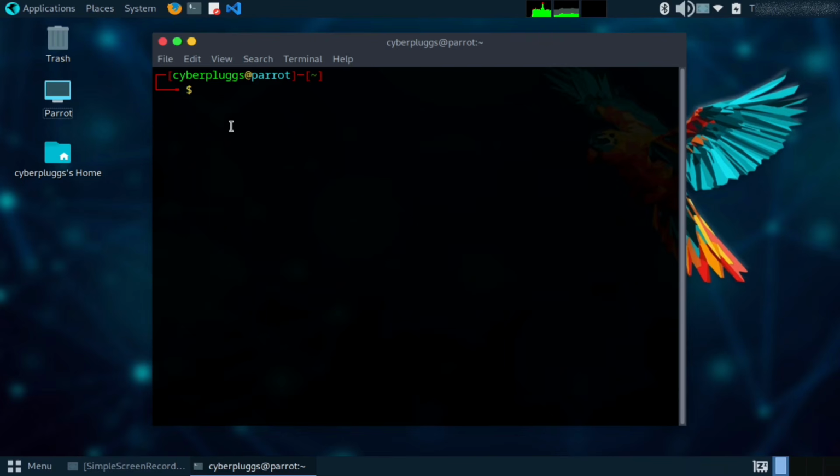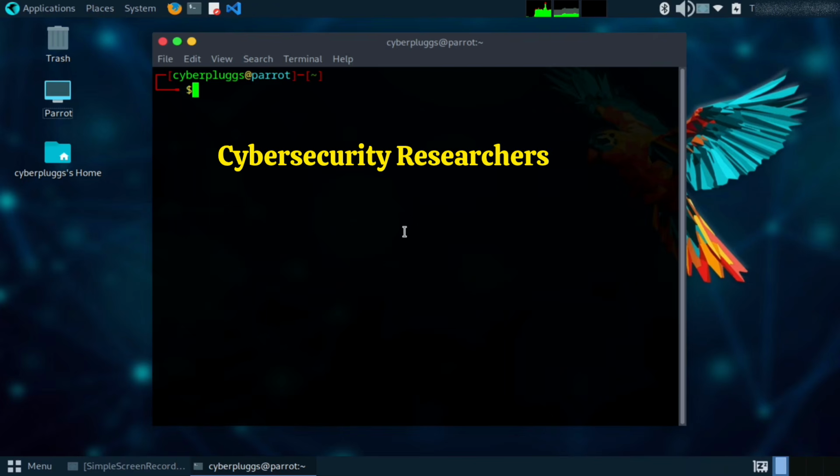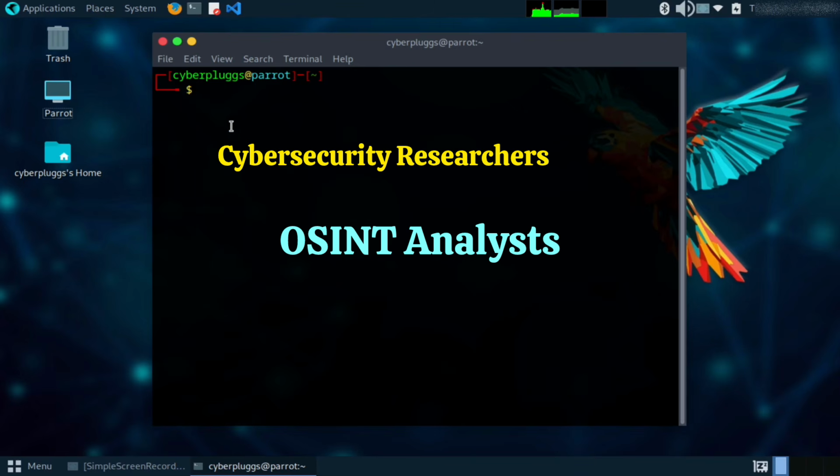For this demonstration, the tool we are going to use is called OnionSearch. OnionSearch is an open-source Python-based OSINT tool that allows users to search multiple dark web search engines directly from the terminal and collect index.onion links automatically. It is commonly used by cybersecurity researchers and OSINT analysts to gather information more efficiently.